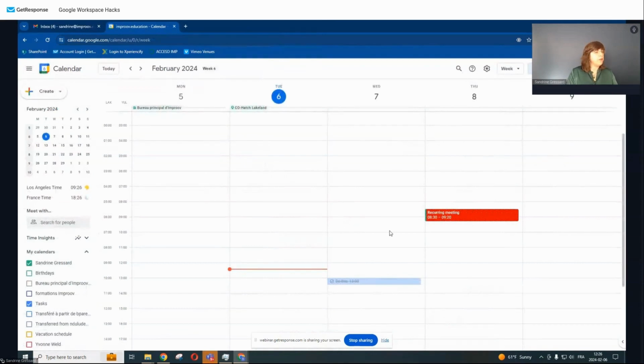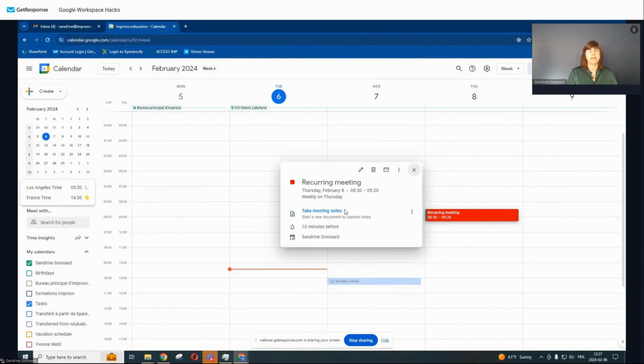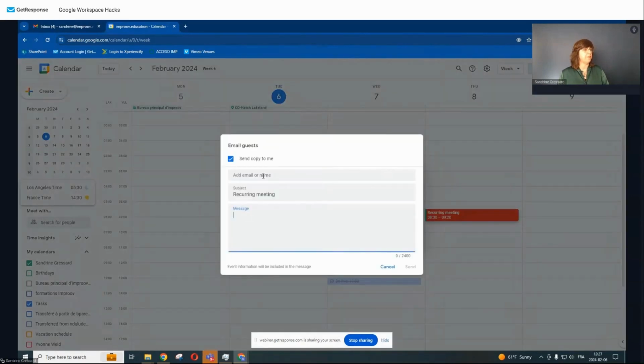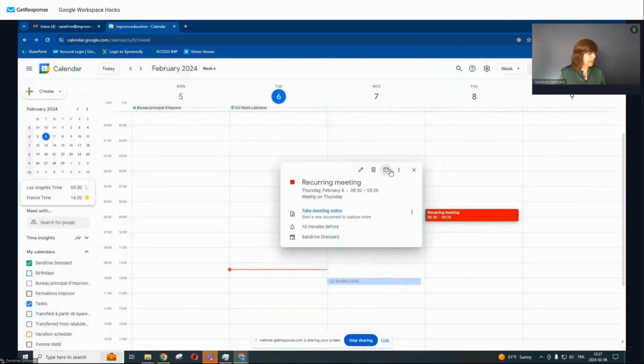Now, another really cool thing, let's say you have a meeting and somebody tells you, hey, I didn't get the invitation, I can't find it anywhere, they sent you an email. You can click on the meeting and you see here you have a little envelope. That's a quick send of all the meeting details. So you hit that and you literally add the person's email address and send it, and they get all the information on the meeting right away. So that's a nice little functionality there.